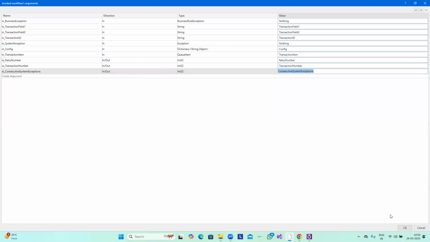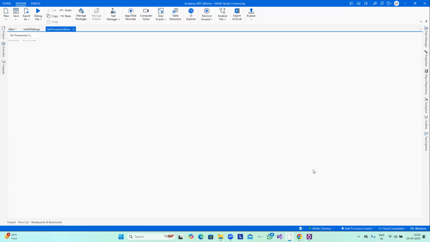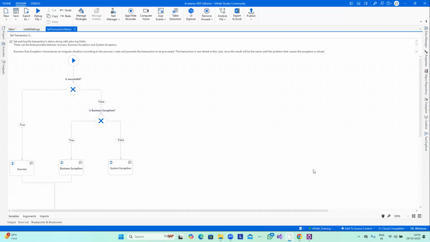Now let's move into this set transaction status XAML file. Very first, we are checking whether the transaction item is successful. Can anybody tell me how I can say that a transaction item is successful or failed? In what situation can I say that the transaction item is successful?